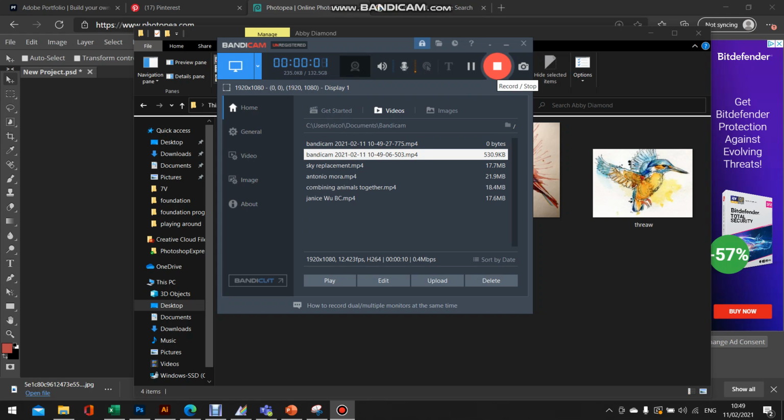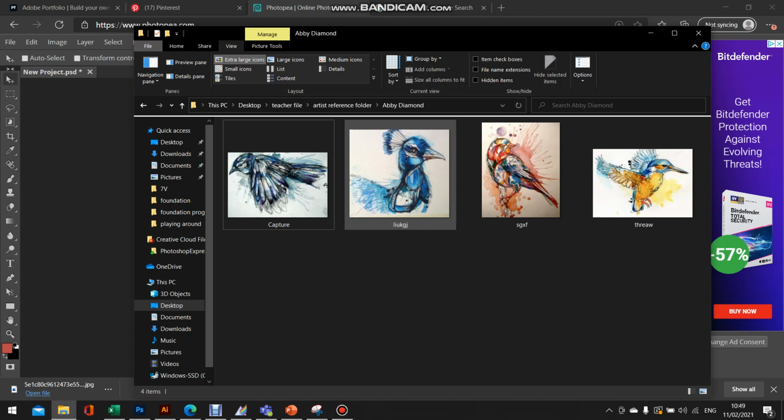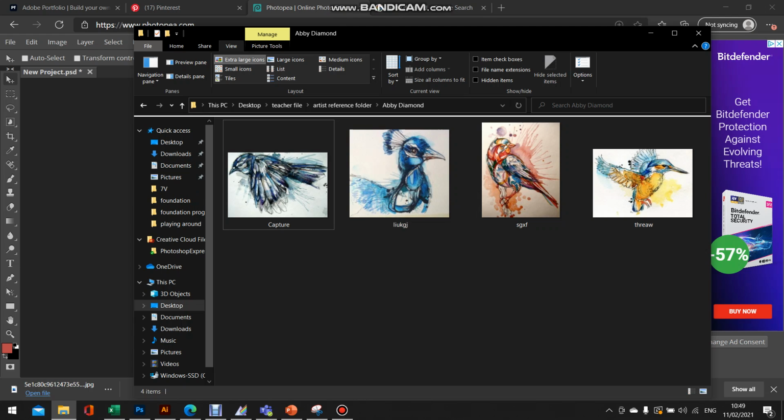Okay guys, so today I'm going to be showing you how to use the liquify tool in Photopea to create a watercolour effect. Sometimes when we're creating artist analysis pages digitally, some of them are hand-rendered techniques. Now there is a way we can get a watercolour effect in Photopea.